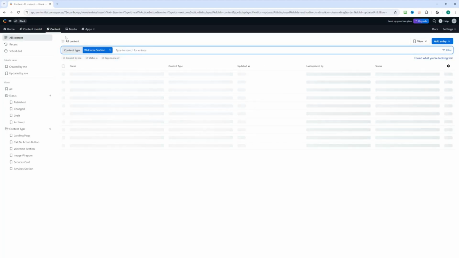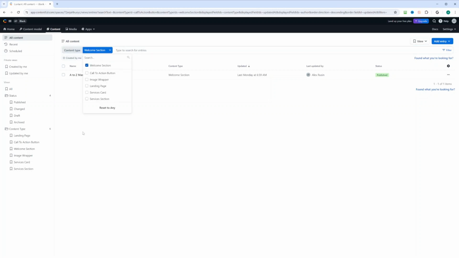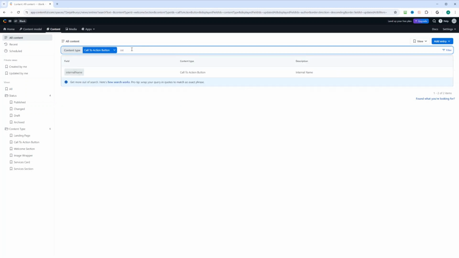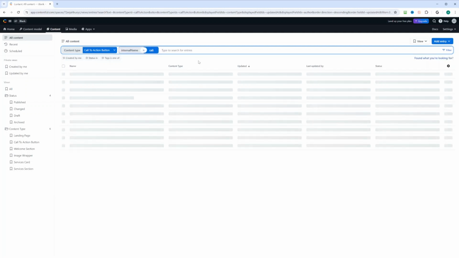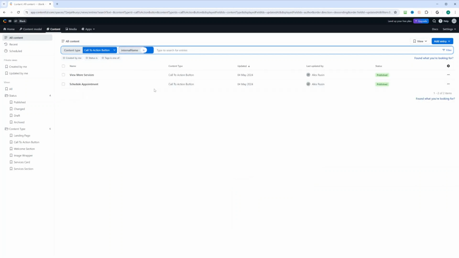So in the content, I have different content. And as you can see, you can filter your content. For example, for the welcome section content type, I have only one entry. But if I switch, for example, to call to action button, I'm going to have 2 pieces of content. In total, you can have 10,000 pieces of content in the free account. You can also have more sophisticated filters than just the content type, right? If I type internal name, for example, I can select internal name, call to action or something, and then it's going to filter it for me. But anyway, filtering your content becomes important when you have a lot of content.